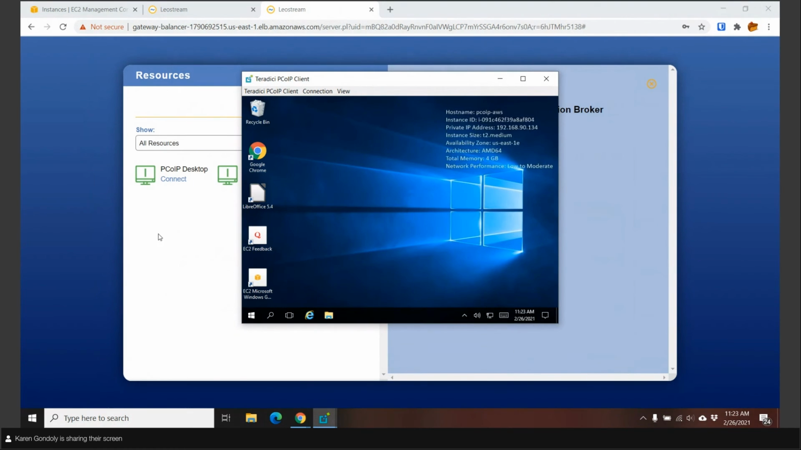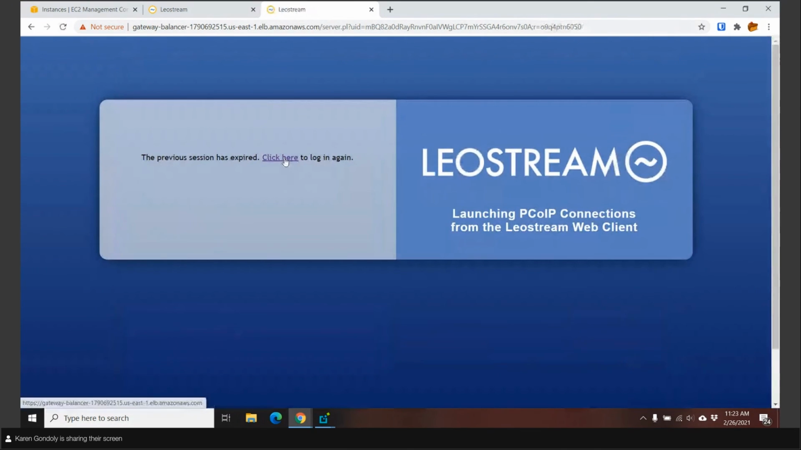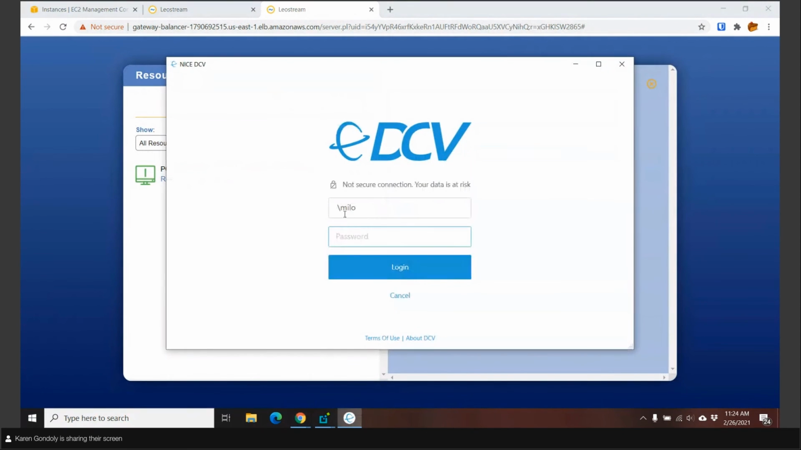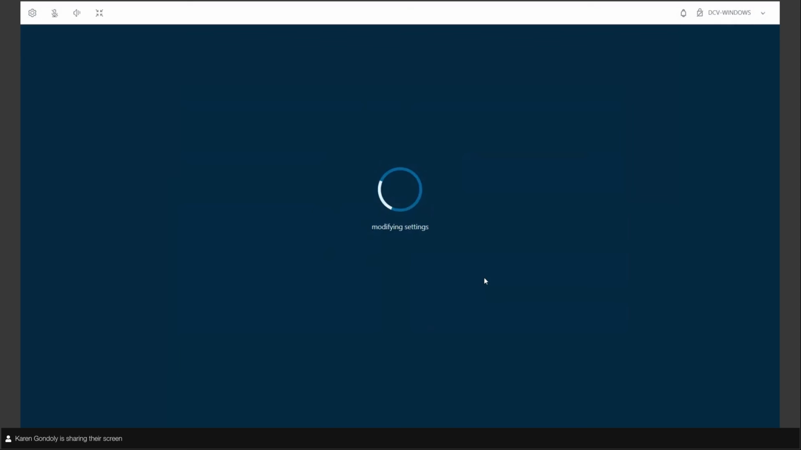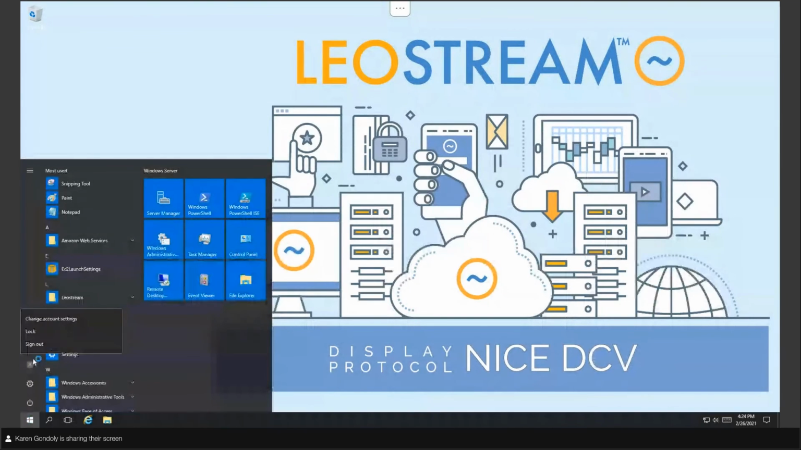So there is that. But now from the same login, I can actually come in here. Oh, it logged me out. I can come in here and launch the DCV connection. So in this case, there's a DCV session being launched on the machine. And now, since Leostream doesn't have passwords, the user will have to enter it again and connect into the Windows machine. This one I forgot to enter small screen, so I'll just log that out.